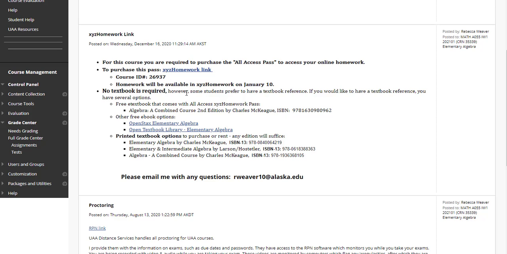There's no textbook required. You can use any of the free ebooks. There's the ebook that comes with your XYZ that you can use, or you can use any one of these other textbooks that are also free. If you really want a printed textbook, you can purchase one of those and just correlate the topics to whatever section. Now, it is the Charles McKeague book that we are using. So if you want one that goes along directly with our class, that's the one you could use. But really, any elementary algebra book will work.